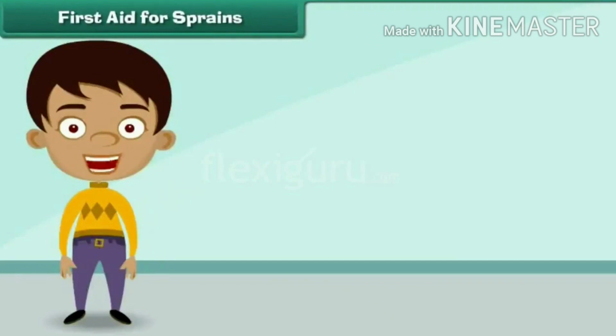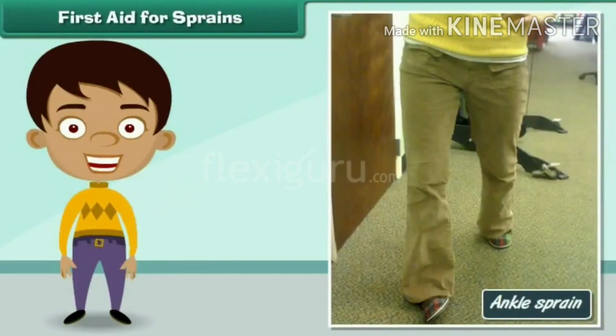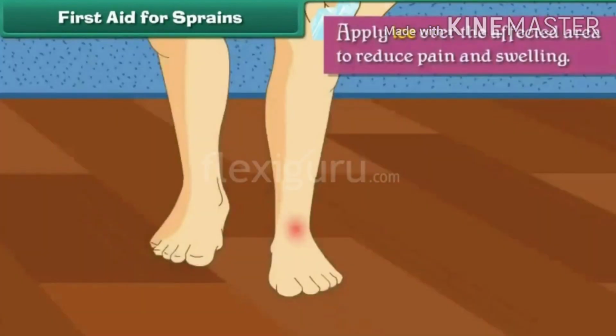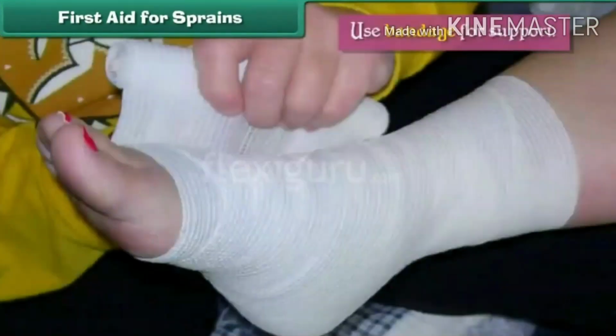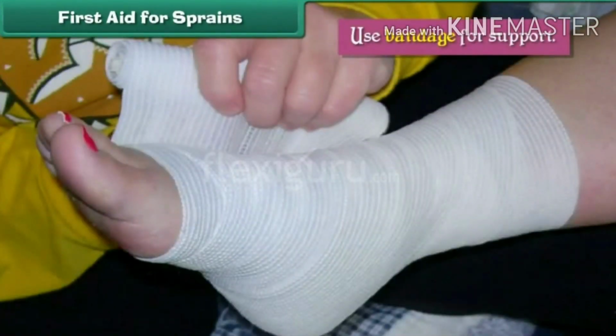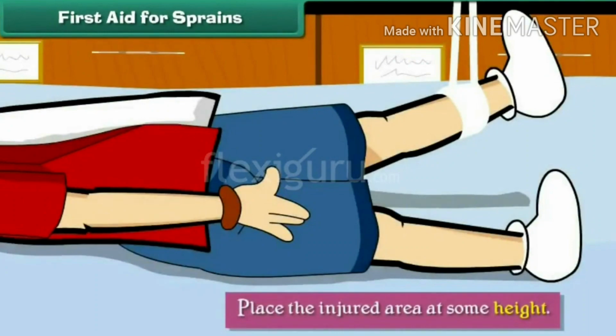First aid for sprains. A sprain results from the stretching of ligaments beyond their capacity around a joint. To provide relief from sprain, we should apply ice over the affected area to reduce pain and swelling. Use bandage for support. Place the injured area at some height.